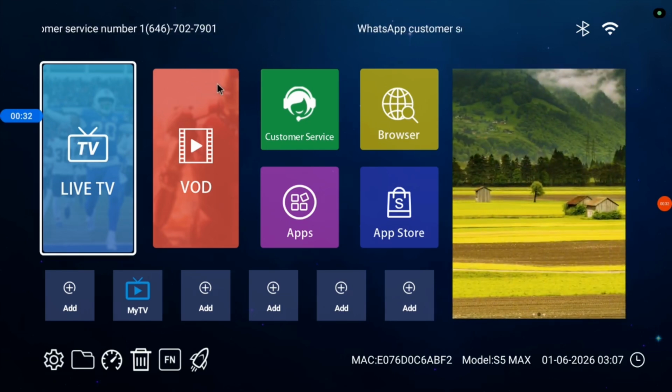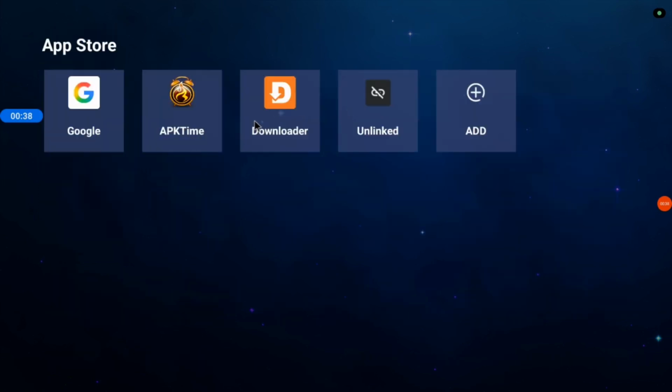So on your Android TV, this is what you should do. Go over to your downloader application, and here's mine over here. But before that, if you don't have downloader, check the description of this video. There is a link there that is going to guide you to install the downloader application to your Android TV.